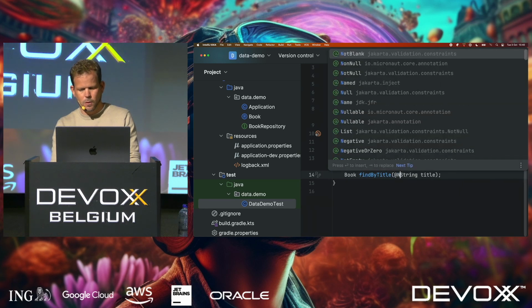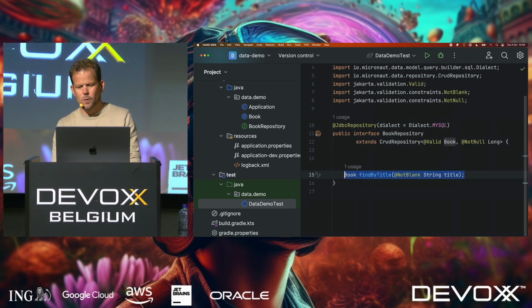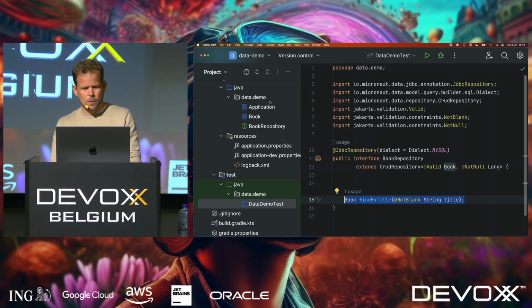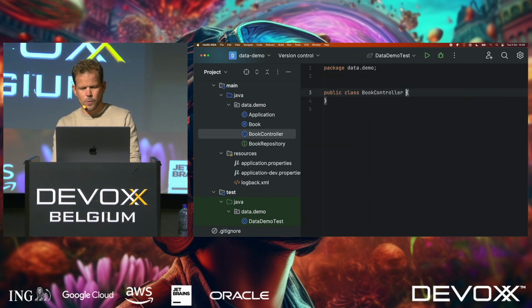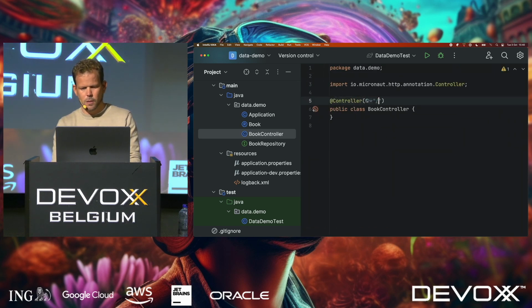Of course, you can define your own validation annotations on your repository, so they'll just pick up your arguments and intercept them correctly, which is really nice, right? And then we can start creating the API in here, and basically inject your repository, etc.